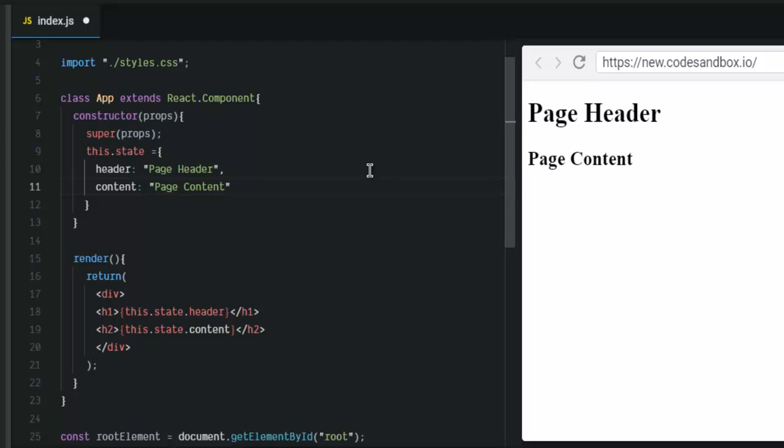So when you want to make use of reusable components, then you make use of states instead of properties. So this was a small demo on how to make use of states in React.js.